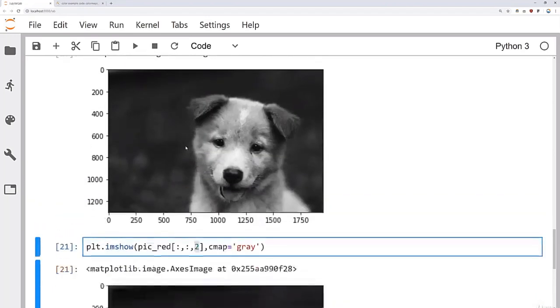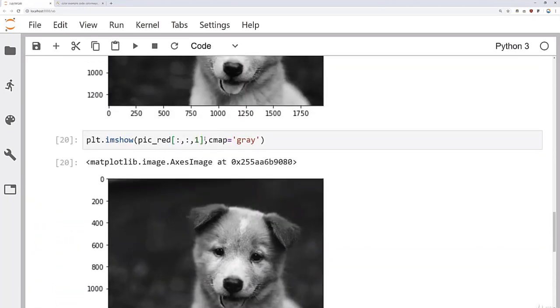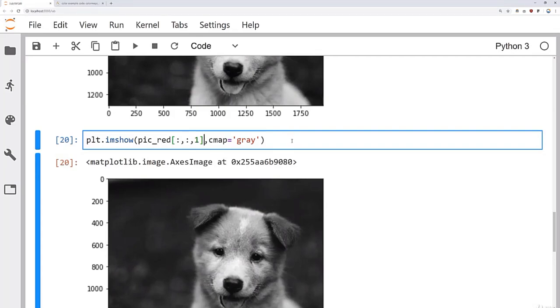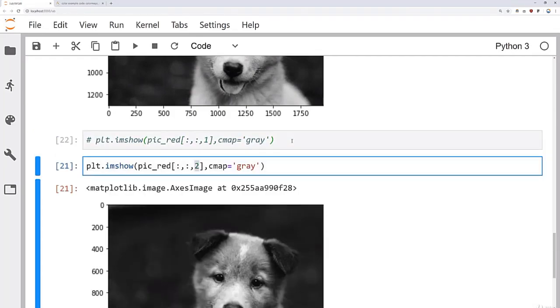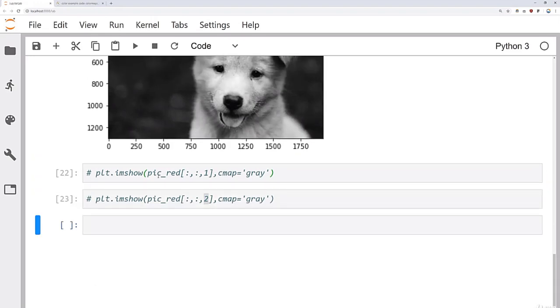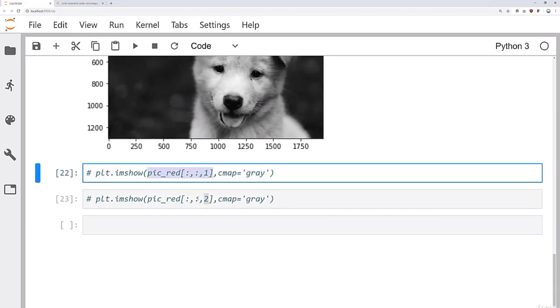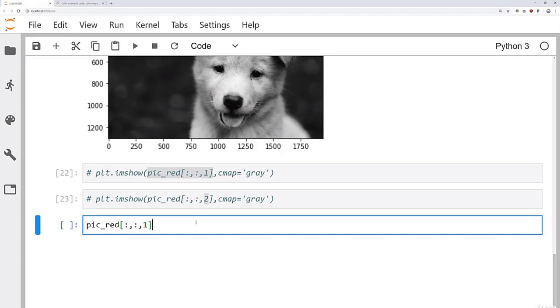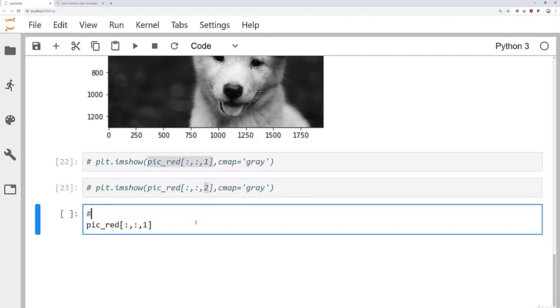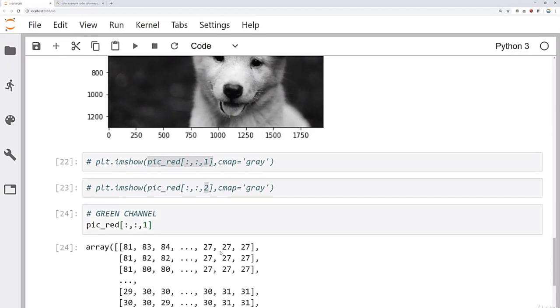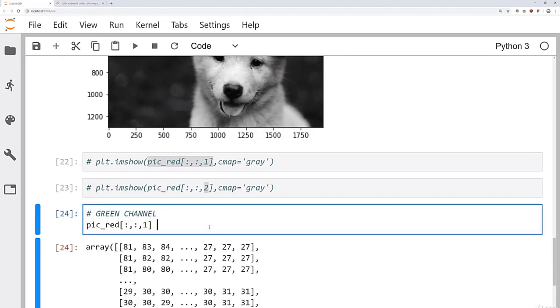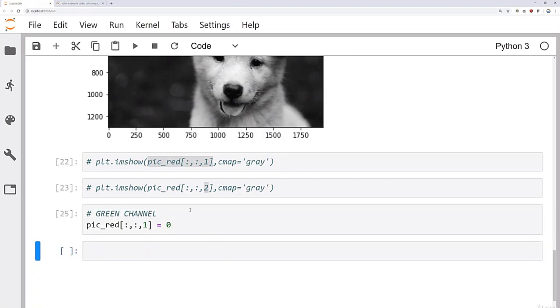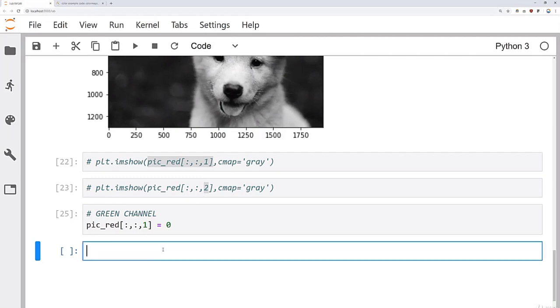Let's imagine that I made all these values 0. I'm going to grab my pick red, and I'm going to set everything in the green channel, all these values from 0 to 255, equal to 0. I'm going to zero them out. So now I've completely gotten rid of the green channel. Let's see what our picture now looks like.